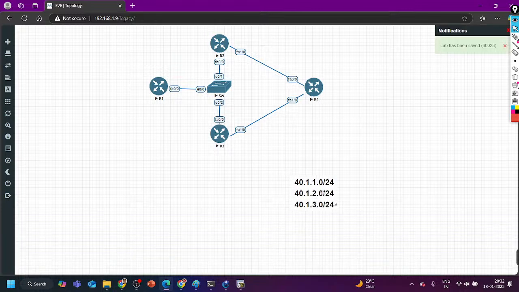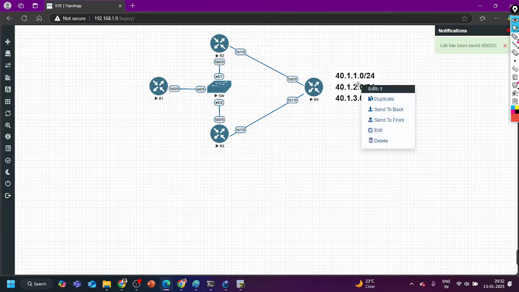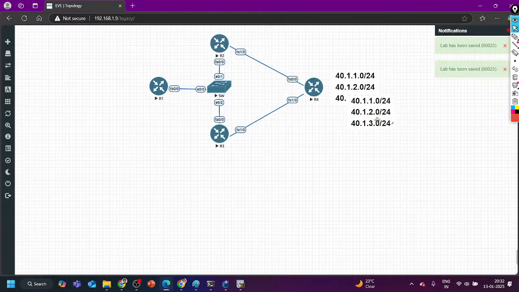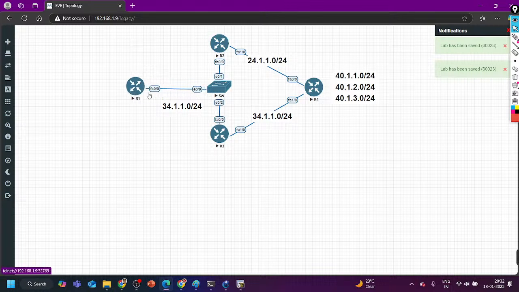Okay, and between the routers I am using the same scheme. Between router 2 and router 3, router 4, I will use a 24 subnet here: 24.1.1.0/24. Here I will use the 34 subnet, and here let me use the 10 subnet, 10.1.1.0/24. Dot 1 on router 1, dot 2 on router 2, dot 3 on router number 3.